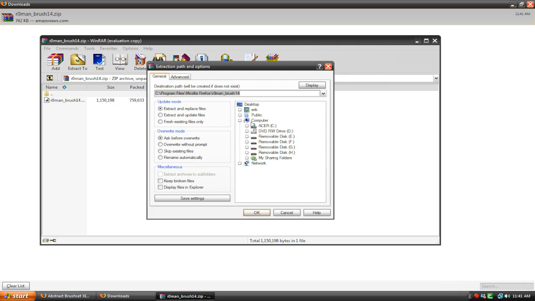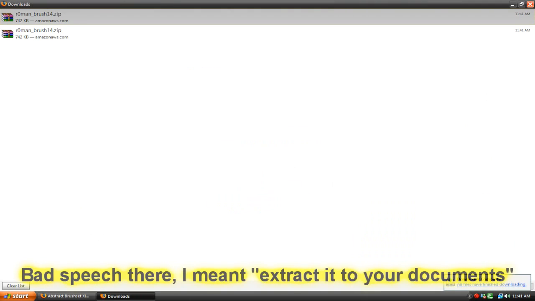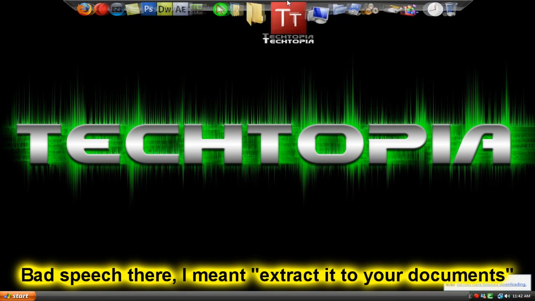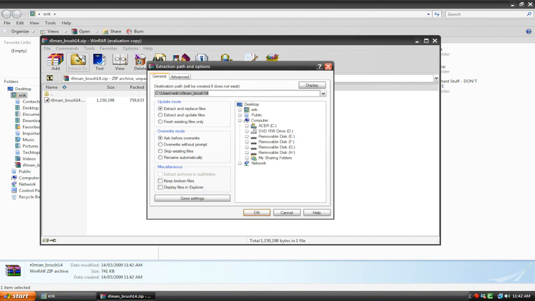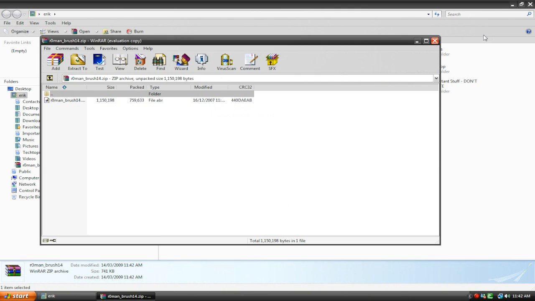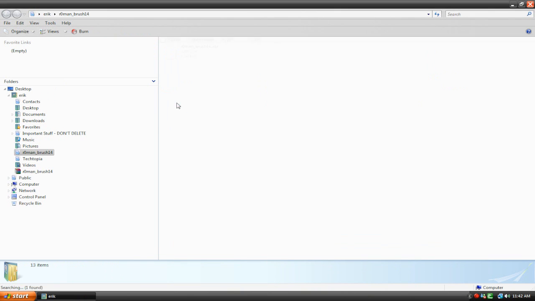You're going to extract it to my documents. Okay, here we go. Extract it to my documents. All right. So, this is what you should do. You should extract the brush to wherever. It can't be extracted into like your computer or your program files or anything like that. You need to be an administrator, which I am, so I don't even think you can do it anyways.